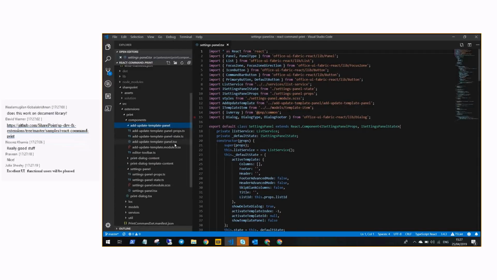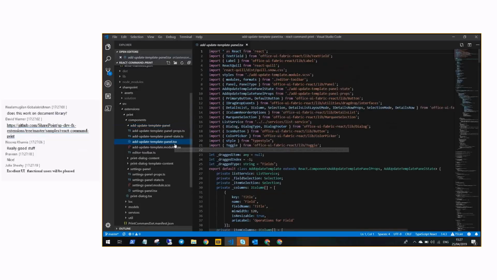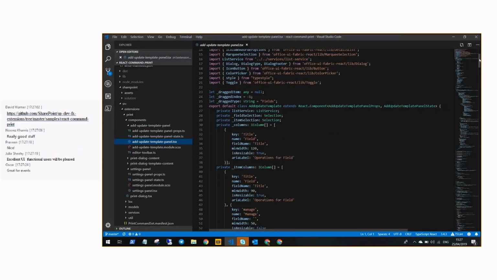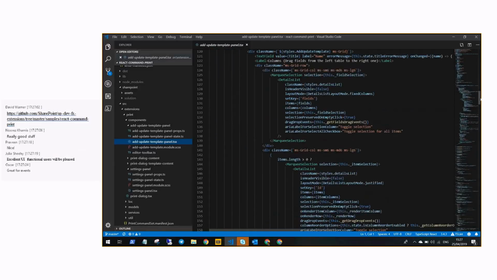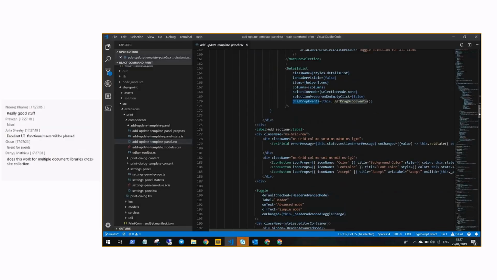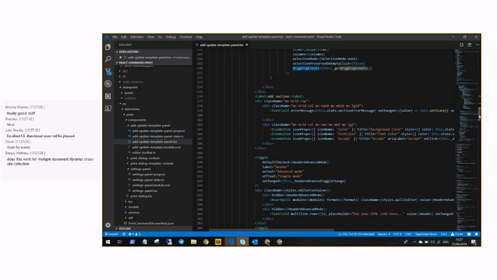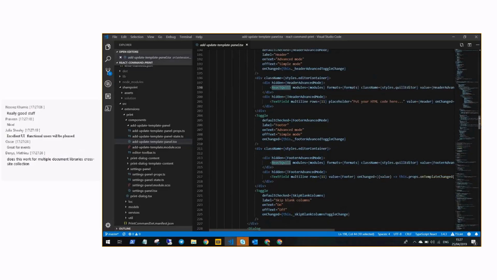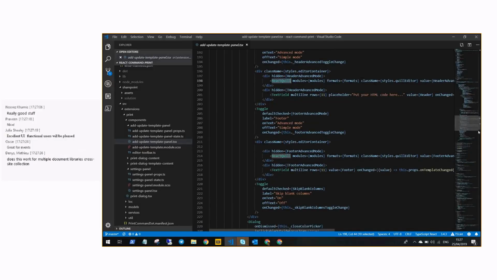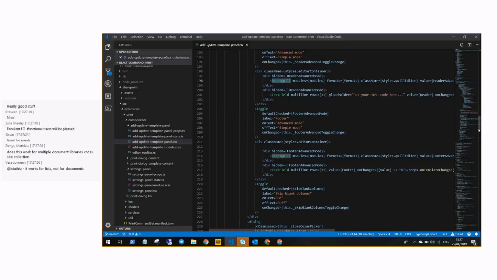So if you are interested in this drag and drop list, you can just open this file and see all the data list here. It has these drag and drop features here, and also this is a component for a basic editor for header and footer that I use for this project. So if you add it, you can just have a really basic text editor.